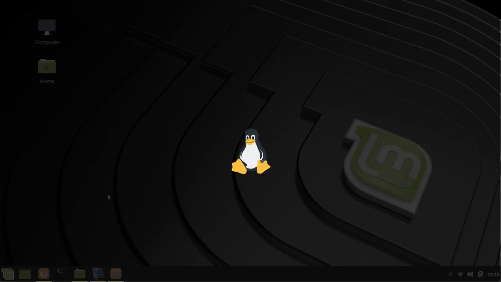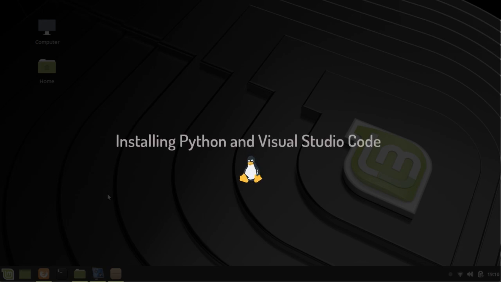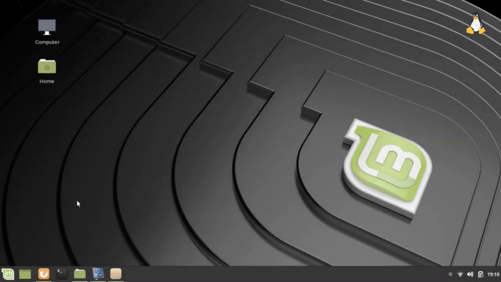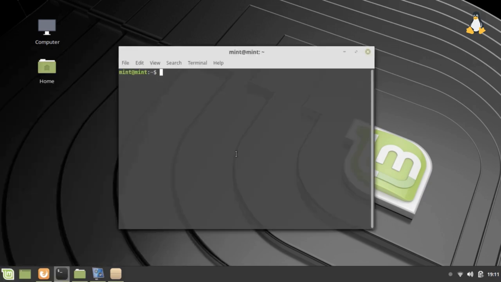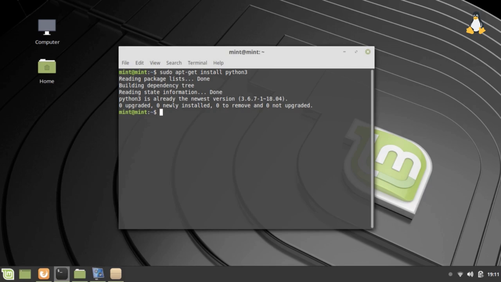Here is how to install Python and the Visual Studio Code IDE on computers running Linux operating systems. Look for your terminal program, open it and run sudo apt-get install python3. So we are using Python 3 in this course. Execute that, and if you get this message, as I did, saying that python3 is already the newest version, that means Python is installed in your computer.